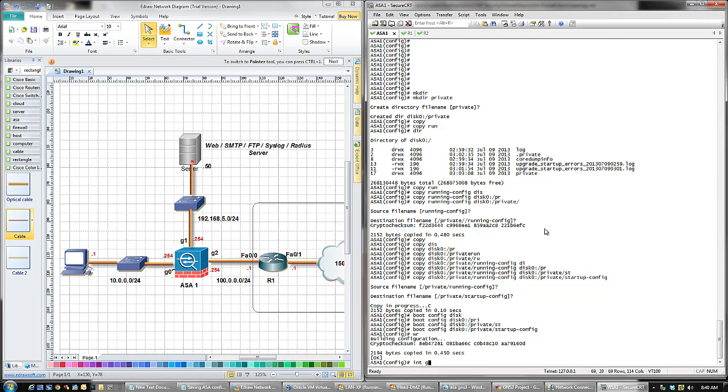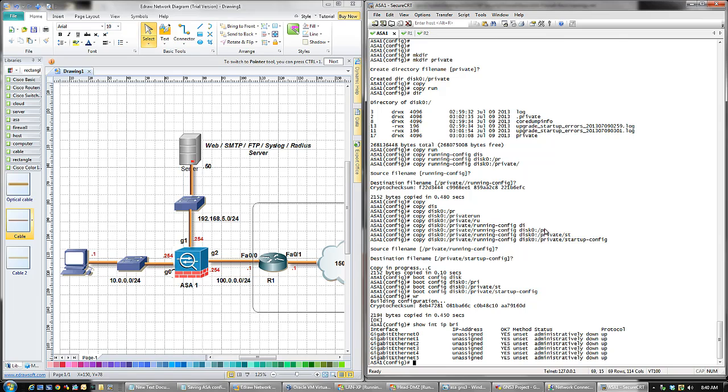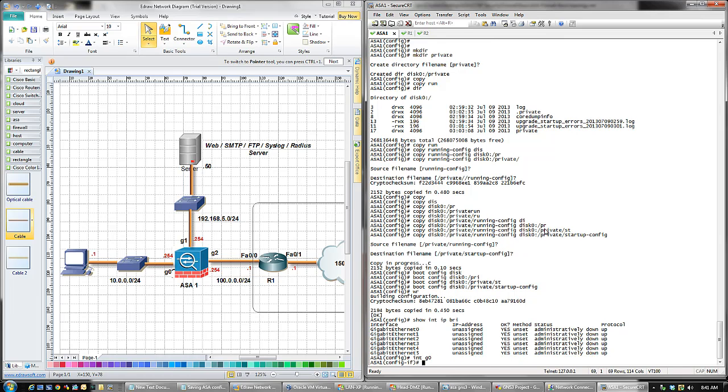In routers, it's show ip interface brief. In ASA, it's show interface ip brief. Okay, so as you can see, we have 6 interfaces, 0 through 5. I'm going to bring up G0, no shut.